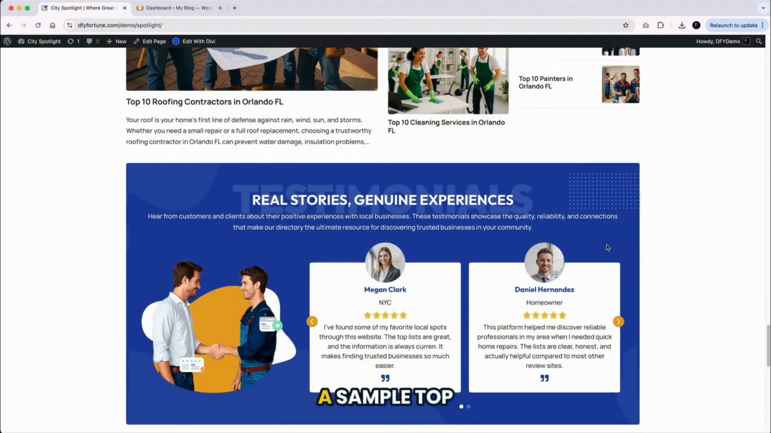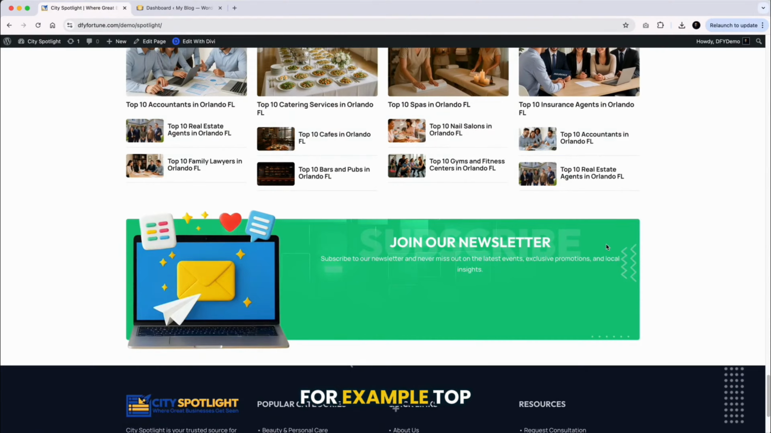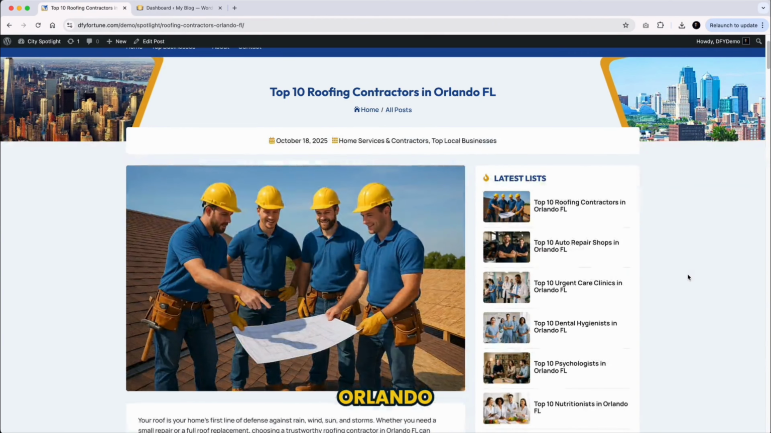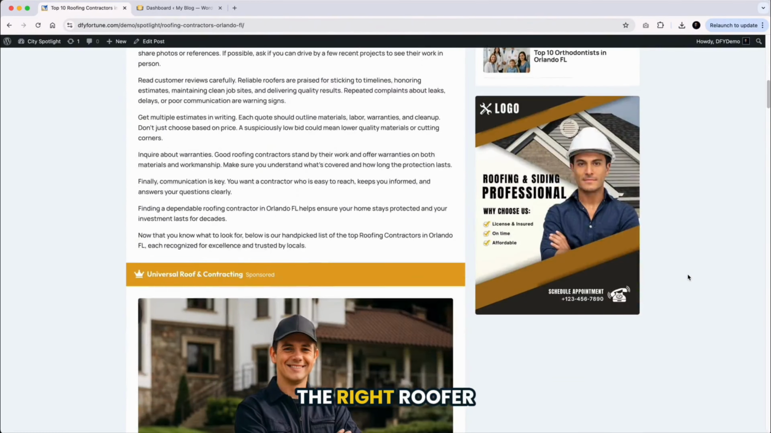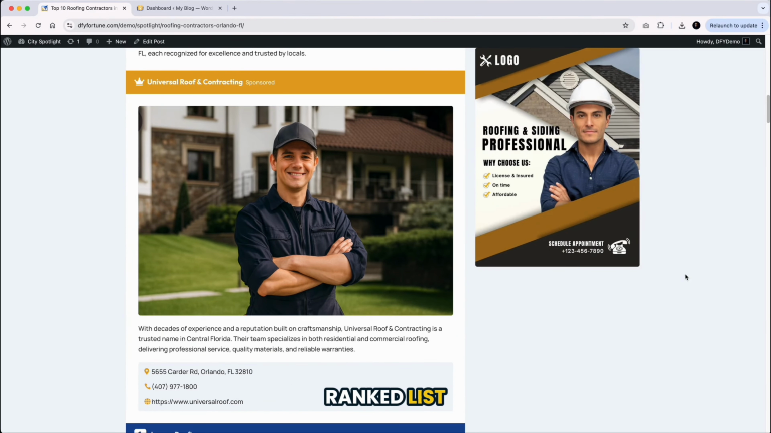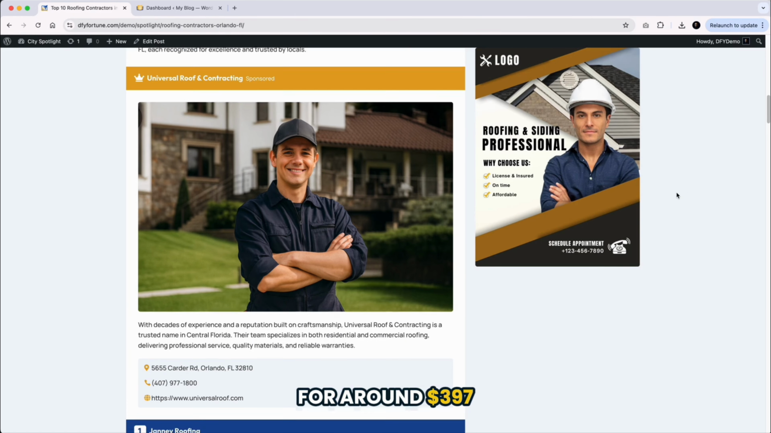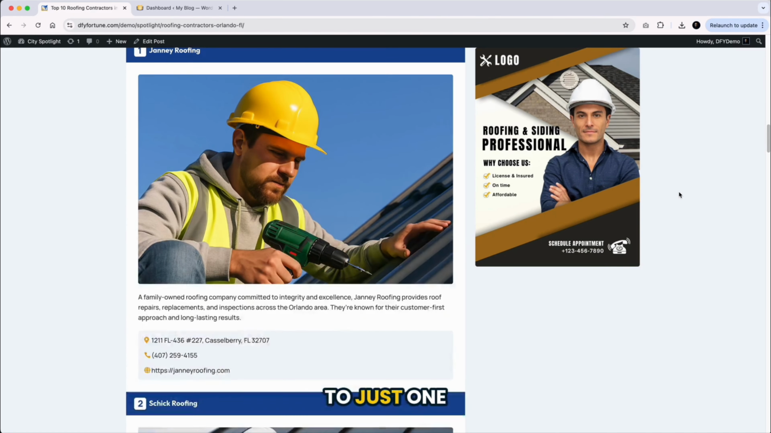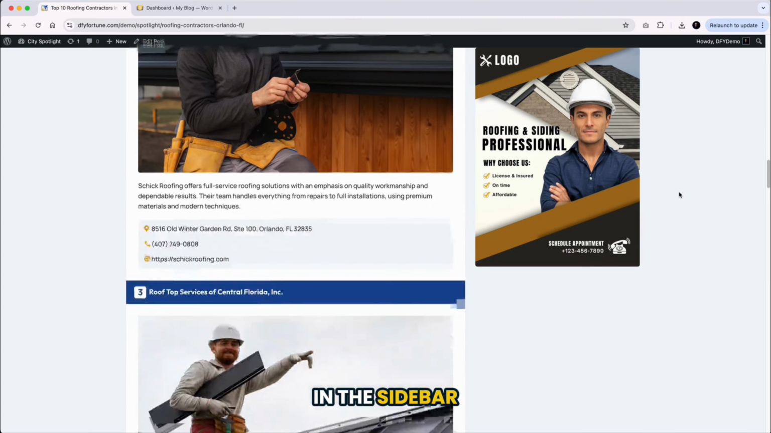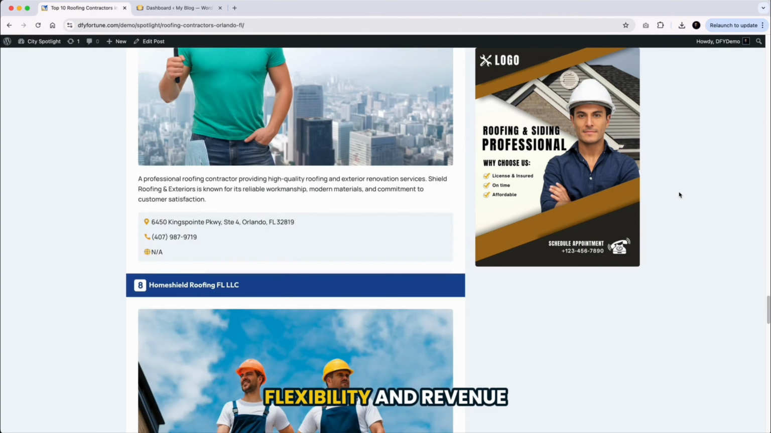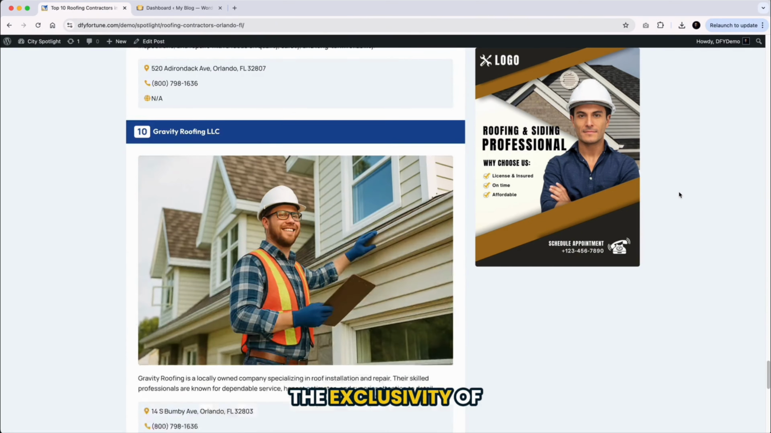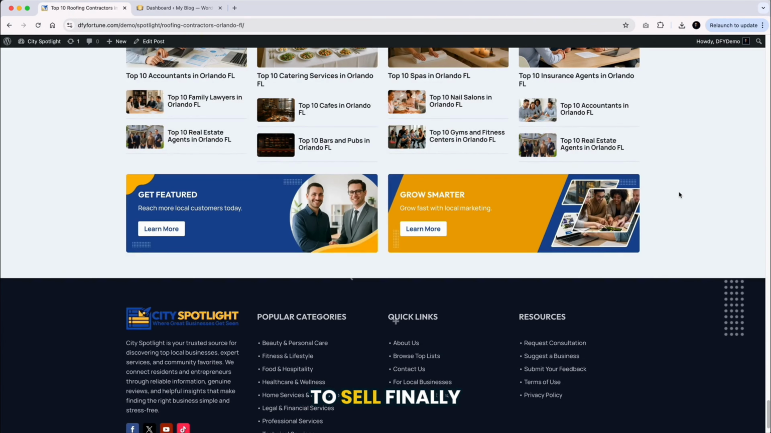Now, let's explore a sample top list post. For example, top roofing contractors in Orlando. Each post starts with an introduction that offers helpful tips for choosing the right roofer, followed by your ranked list. At the very top is the sponsored listing spot, an exclusive premium ad placement you can offer for around $397 per month to just one business per niche. In the sidebar, you can add up to 2 more ad spots, giving you extra flexibility and revenue potential. The exclusivity of these placements makes them easy to sell.